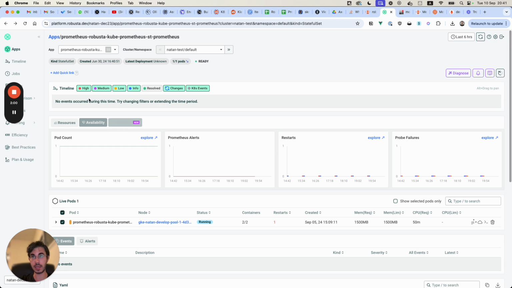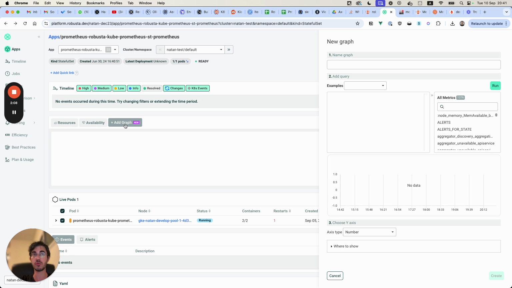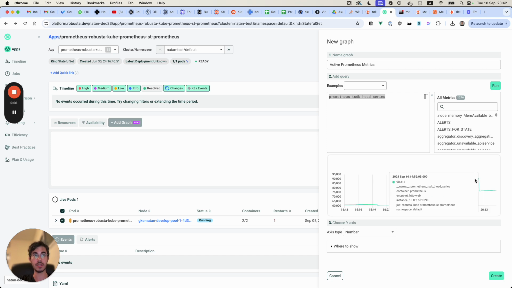Typically I would take this whole standard dashboard, fork it, and customize it, but then I'm maintaining different copies of the dashboard. But instead what I can do is use a rules-based approach. So I'm just going to define a new graph, and I'm going to call it active Prometheus metrics. And what I want to do is put in here a metric that's internal to Prometheus. Prometheus scrapes itself and monitors itself, and this is called the TSDB head series. That essentially tells me how many different metrics Prometheus is currently tracking.